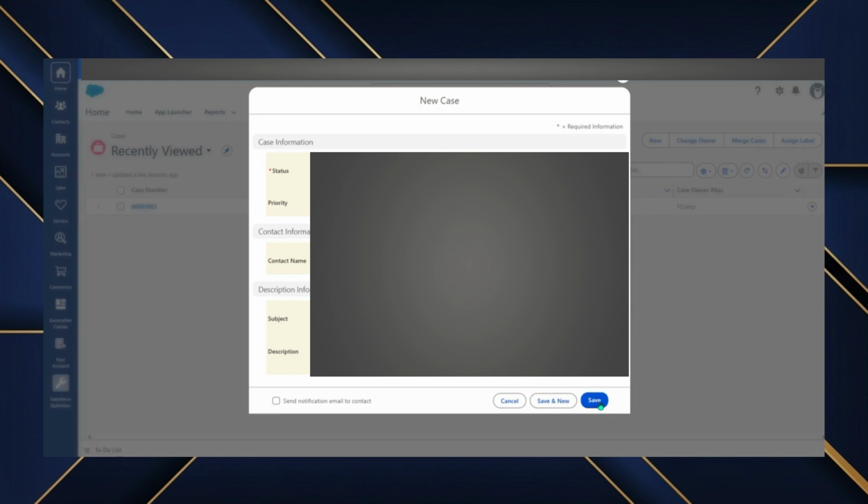Complete any required custom fields such as category or product, review everything once more, and click Save to generate the case number and add it to your list.